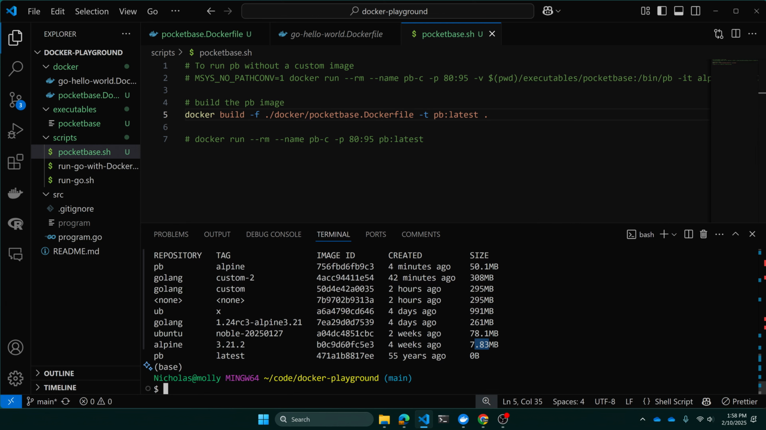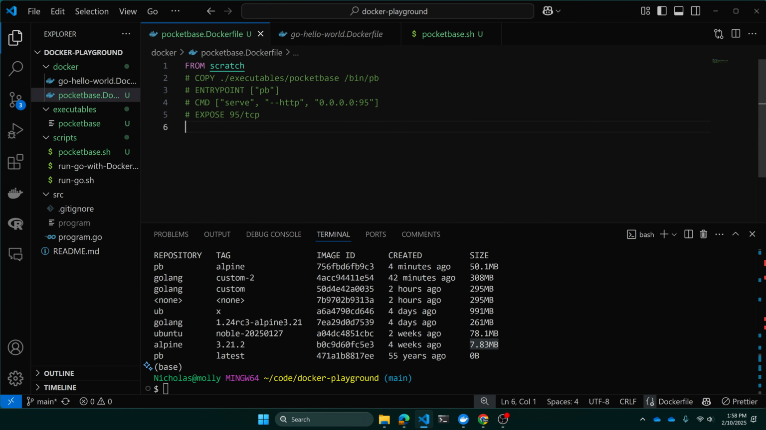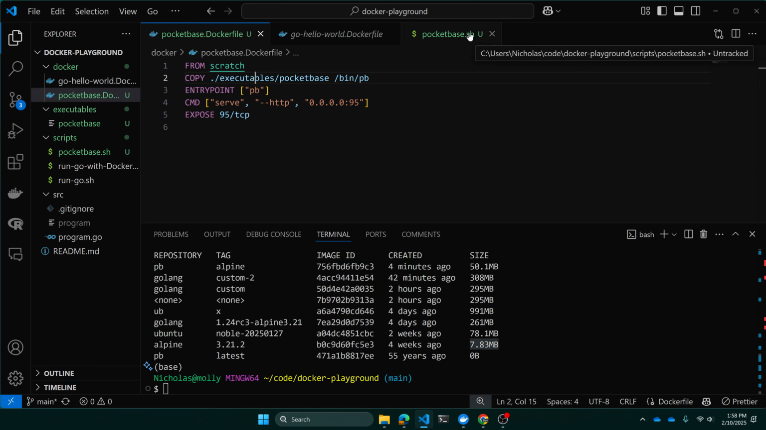So you can see where we add the 8 megabytes to the 42 from Pocketbase. And then we get that 50 megabyte size. So if we want to cut down this 8 megabytes, if we don't need any of that stuff, we can simply build from scratch and then build in all these steps. We're just copying something from the local file system, we're setting the entry point and the command, and we're letting them know about what port we intend to use.